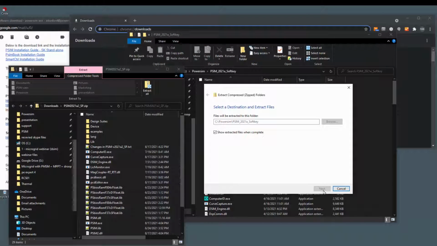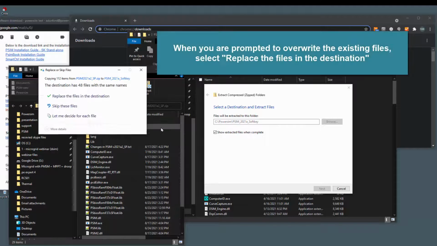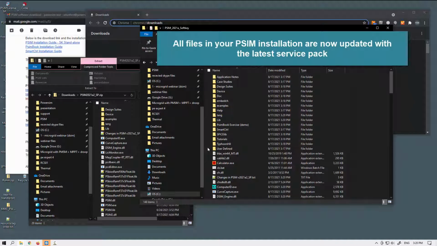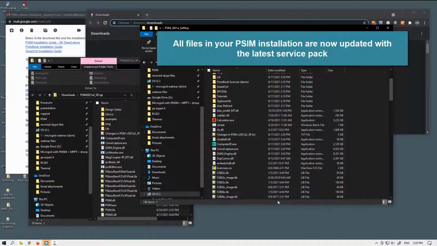I'm gonna extract, and I'm gonna be prompted to overwrite. So we wanna overwrite all of these files. So replace the files in the destination, yes. And then off it goes. I'm just gonna copy and overwrite everything in there. And that's gonna be how we apply the service pack. Okay, so that's it. And now you are ready to go.